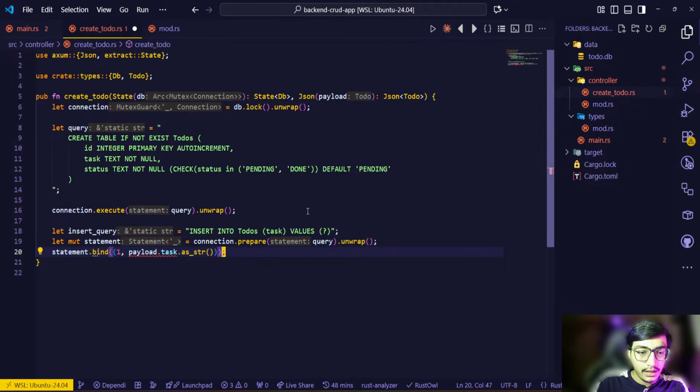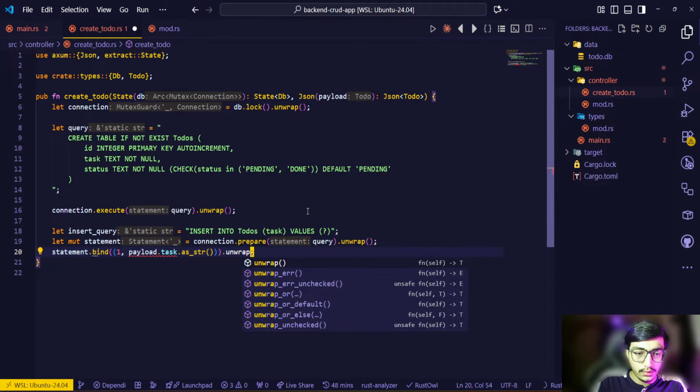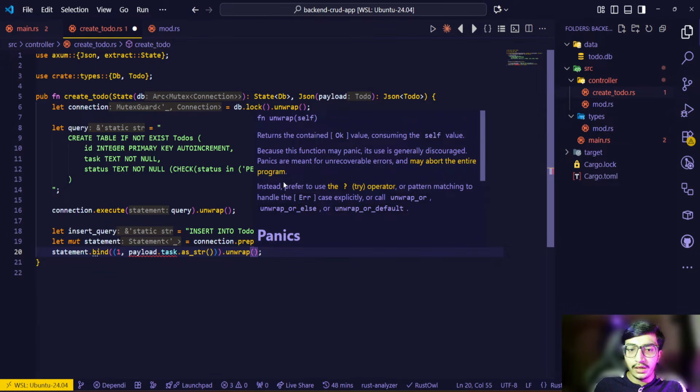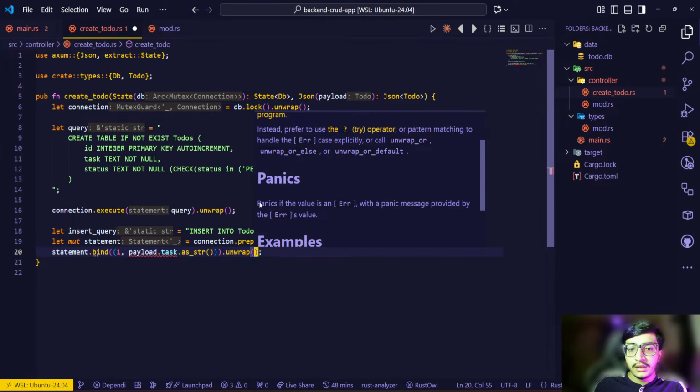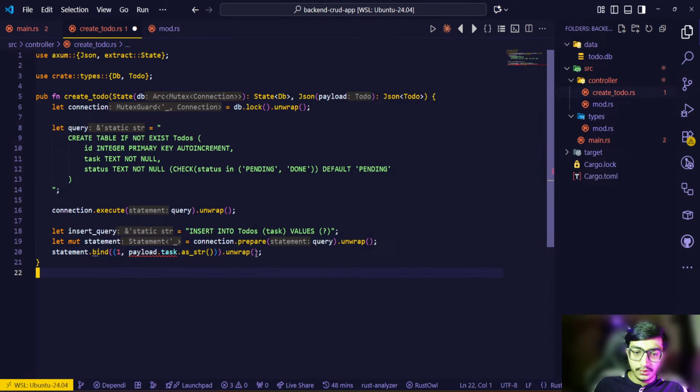And one more thing, there might be an error. So to panic, you can, instead, prefer to use the question mark operator or matching pattern, handle the case explicitly, or call unwrap or expect. Panics if the value is an error. So it will panic. For now, let's just panic.